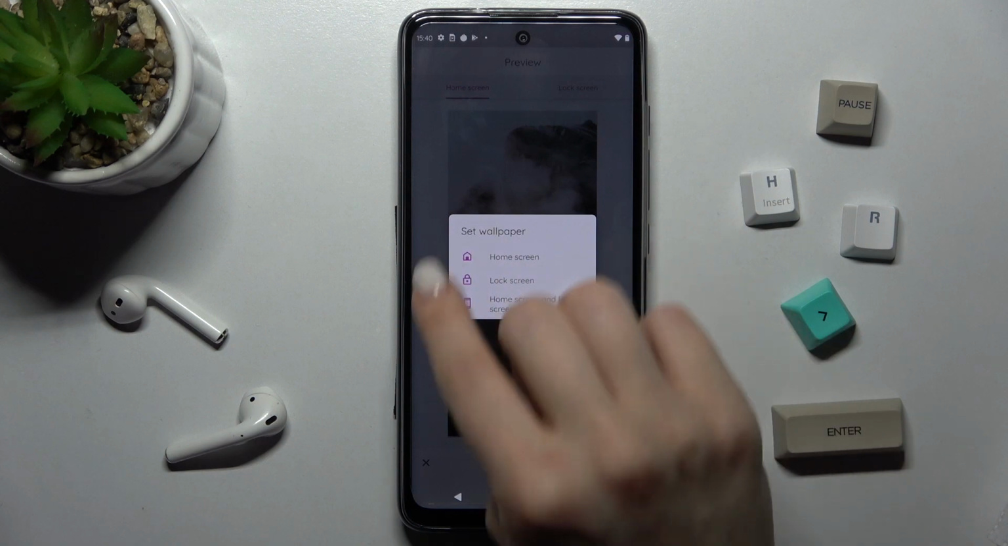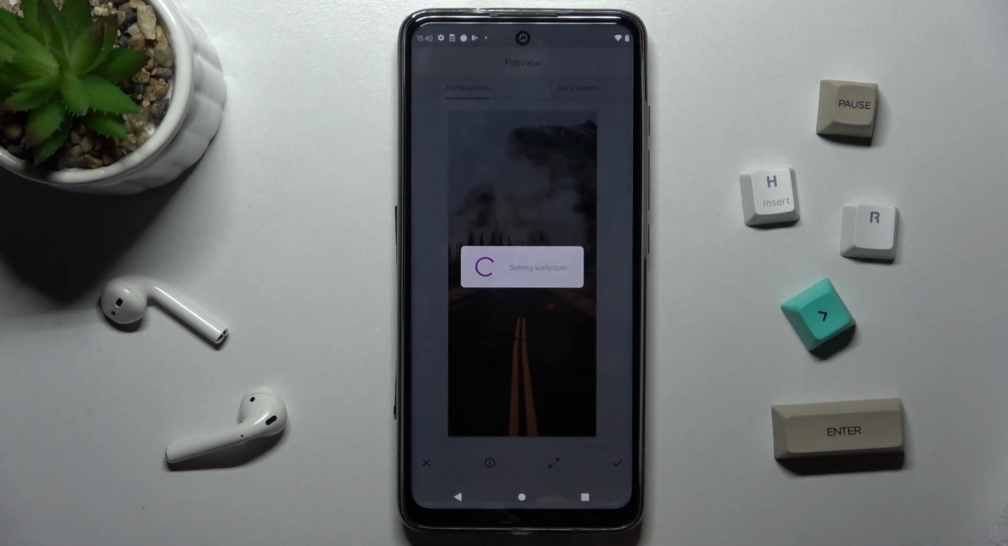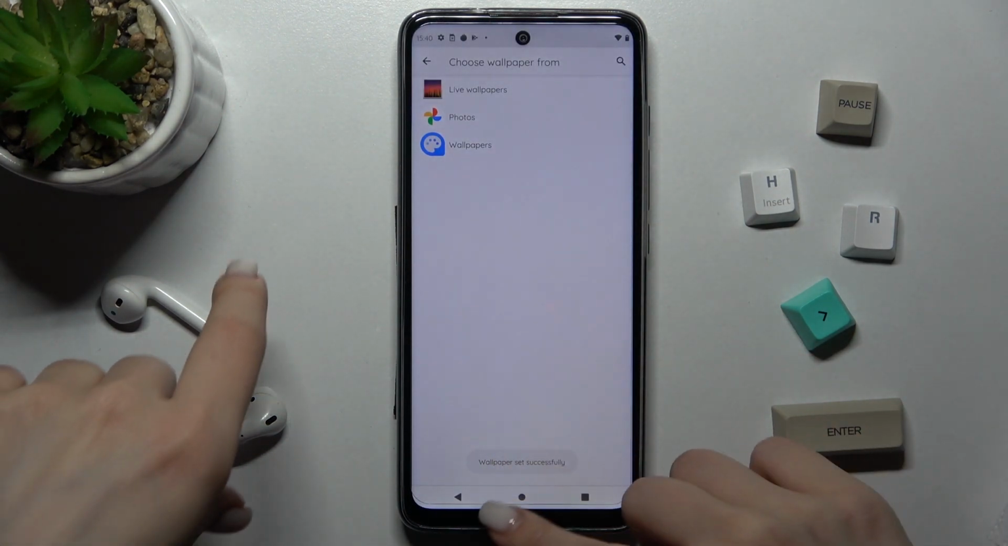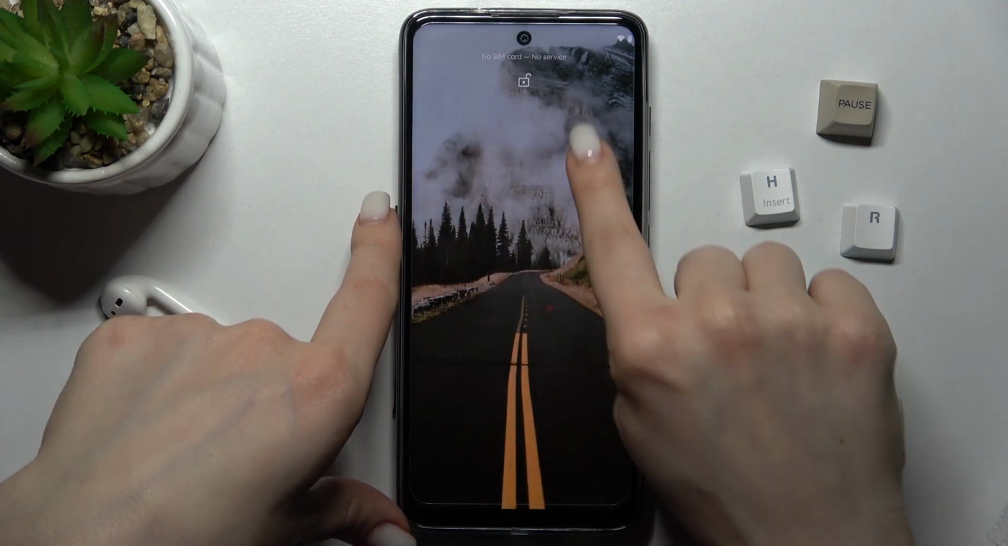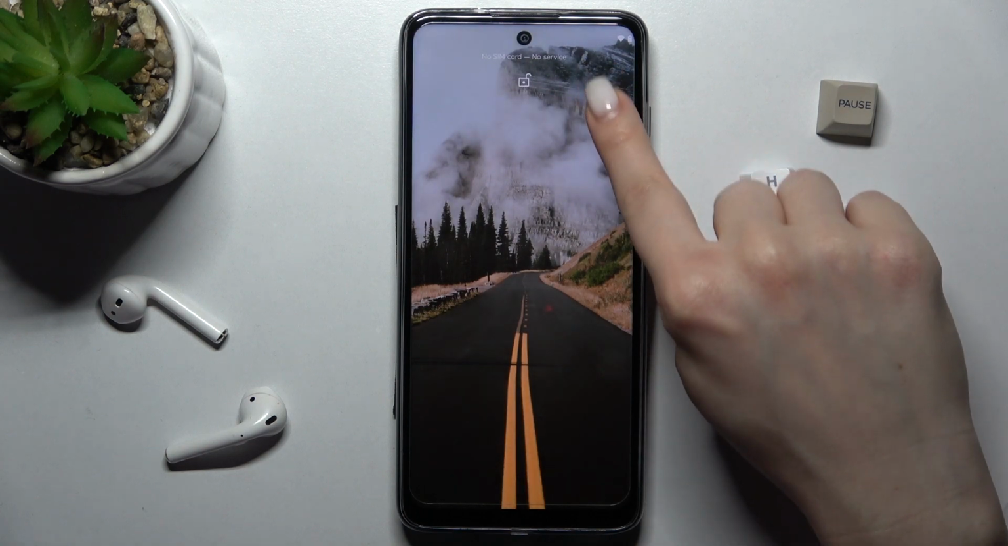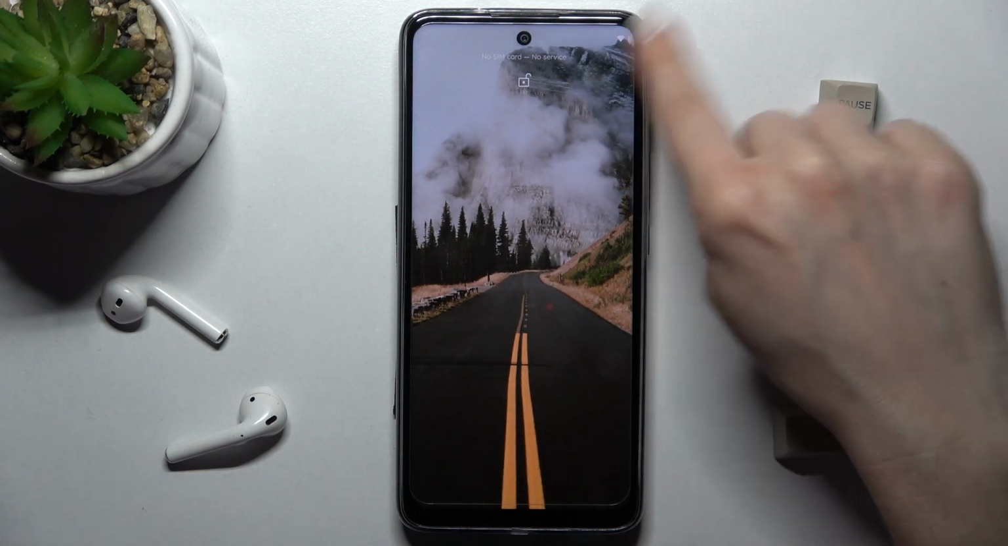Now just set the wallpaper, and here tap the lock screen, and as you can see, we changed our wallpaper successfully. Yes, you can see? So that's our new wallpaper on our lock screen. So that's how it looks.